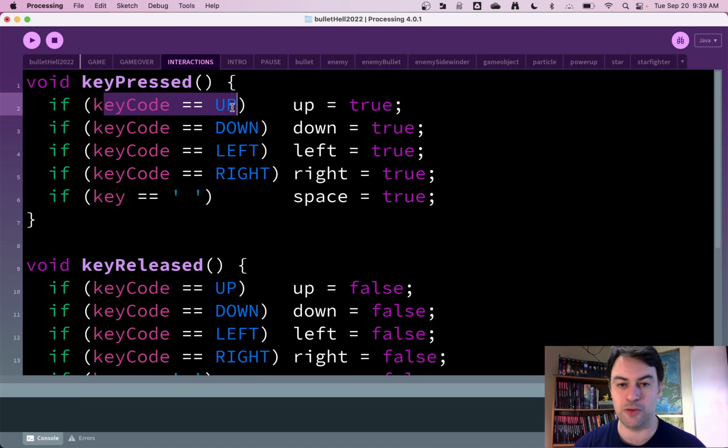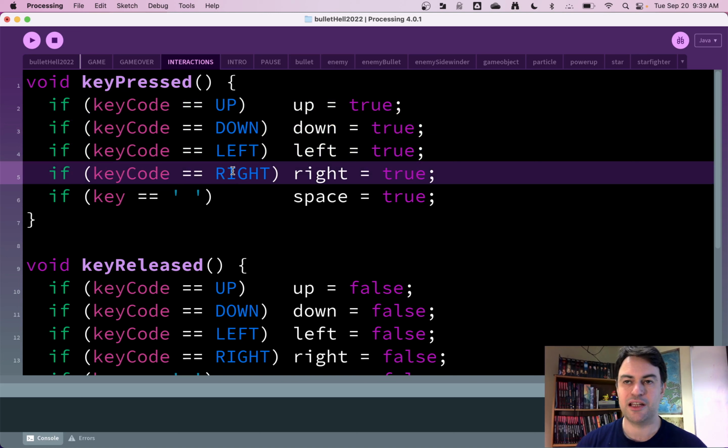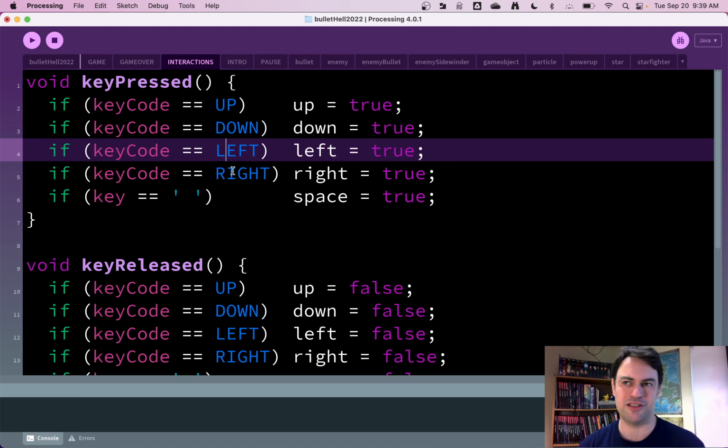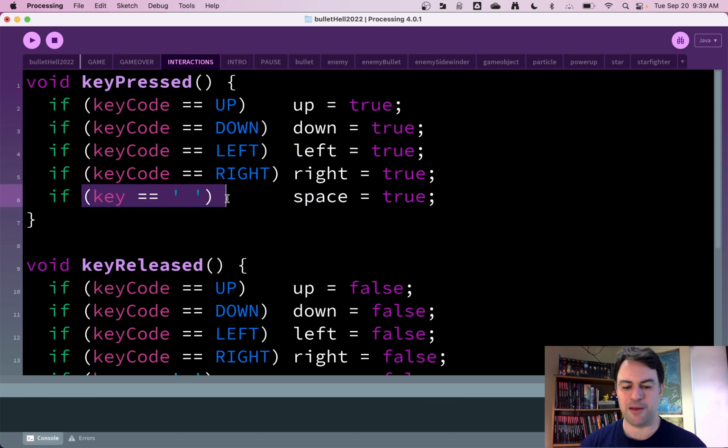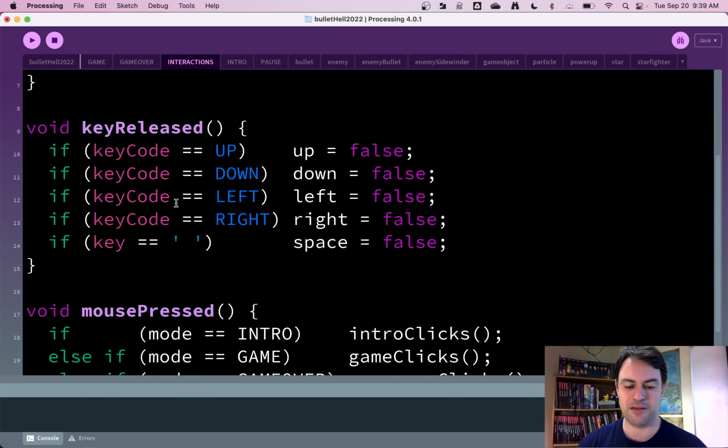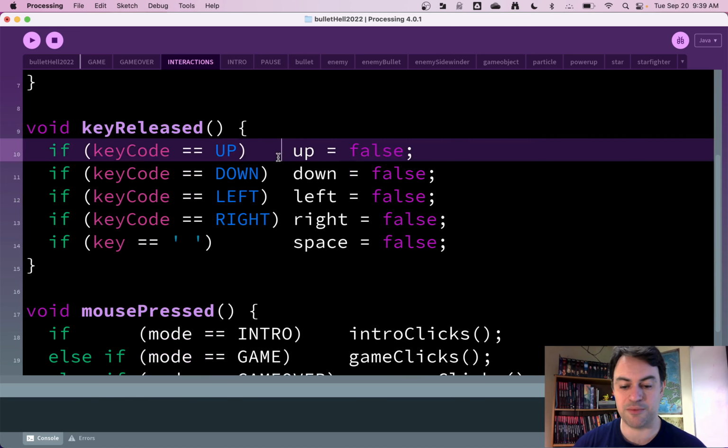Notice that I'm using keyCode for things like up, down, left, and right. keyCode is like a variable that is automatically populated, or its value is given by Processing, and it is for keys that, when you type them, don't produce a character, like the arrow keys, so it's hard to know what they're saying. For keys that do make a character, like the space key here, you can just use the word key, and that works out nicely. And then keyReleased is basically the same idea, except that I'm setting the variables to false.